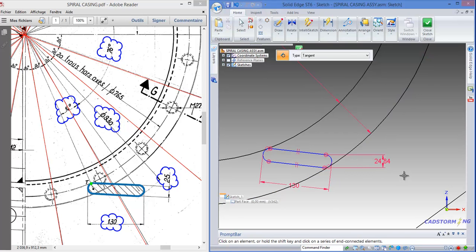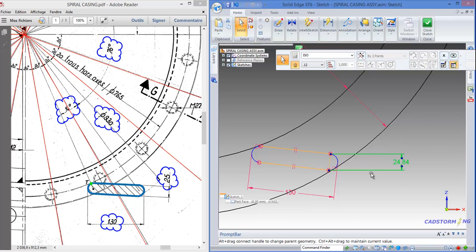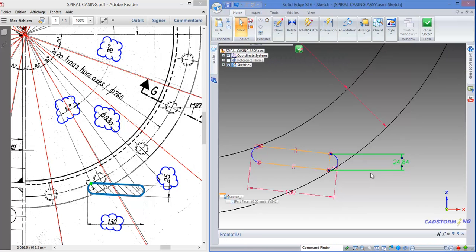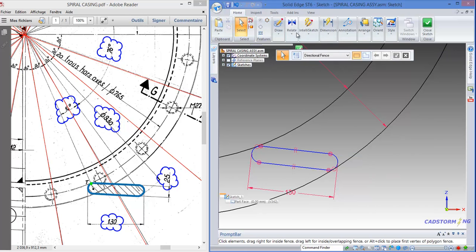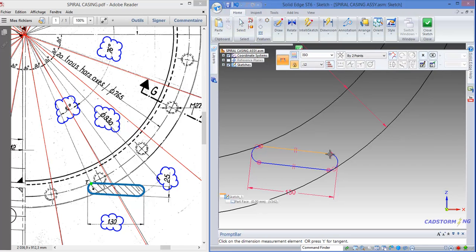Okay, as you see, something didn't work properly. The dimension didn't adjust as it should have. We're going to delete it and create a new one between this one and this one, and there it is.